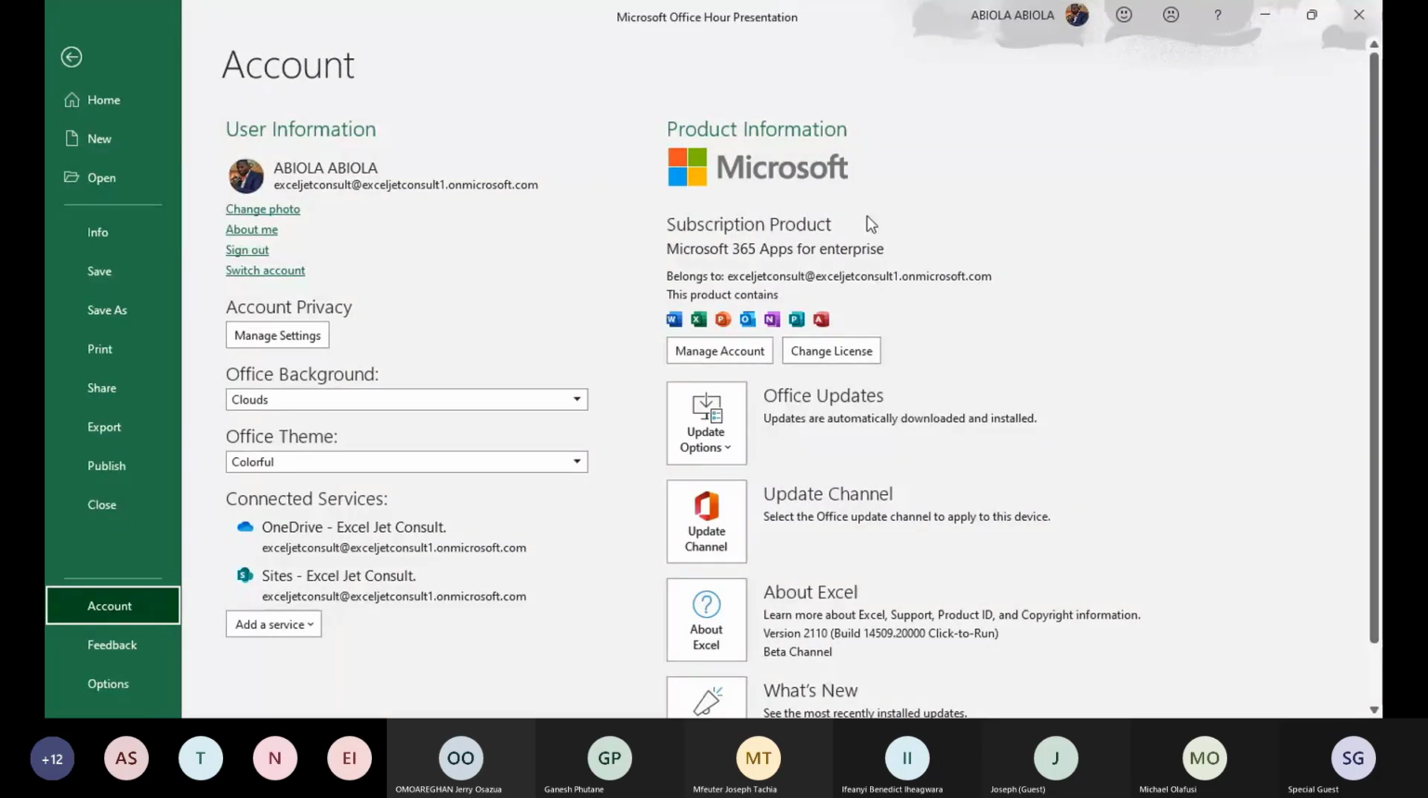Let's see the version of Office that I have, okay? I have Microsoft 365 app for enterprise, okay? And I am currently in the beta channel. And I think this set of functions is available in this particular build, 14509.20,000. So it is only available to a few people for now.